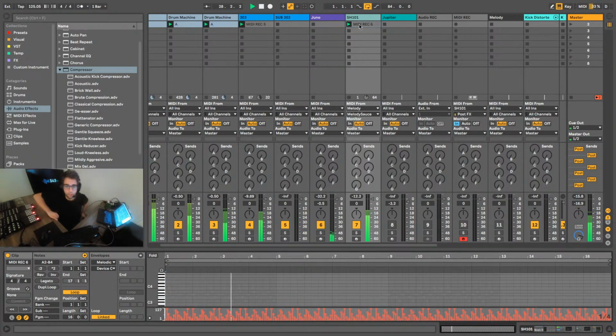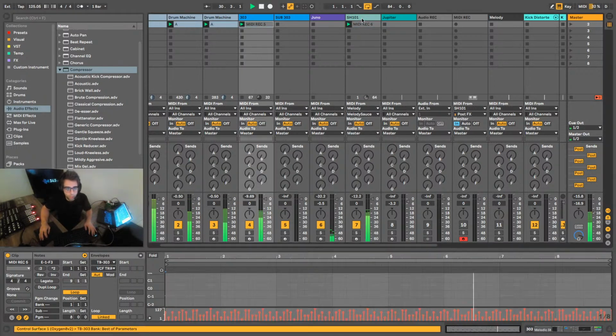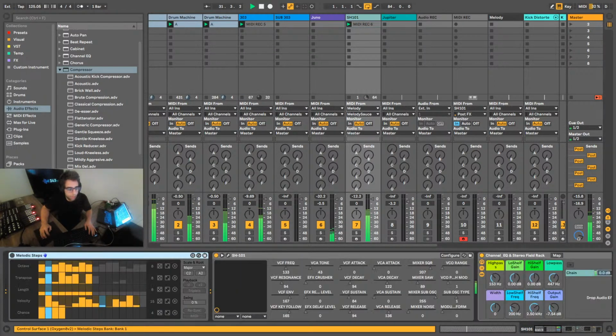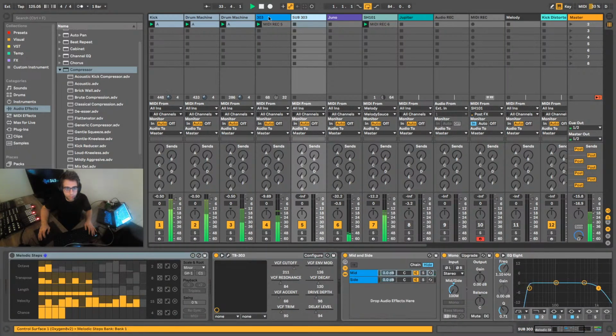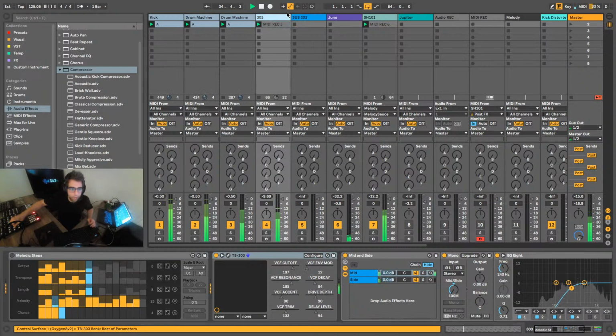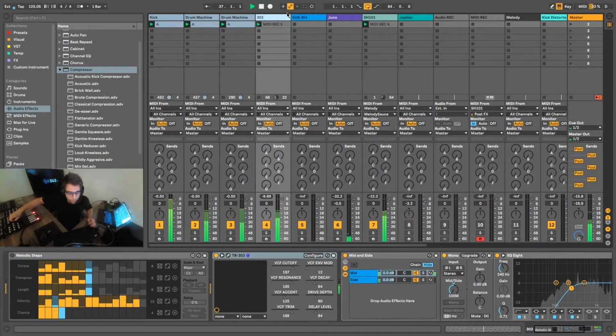MIDI again, so we can move it around as we like. We don't have to be dependent on these melodic steps. So again, trim seems to be working really well. Brings out the 303 a little bit.